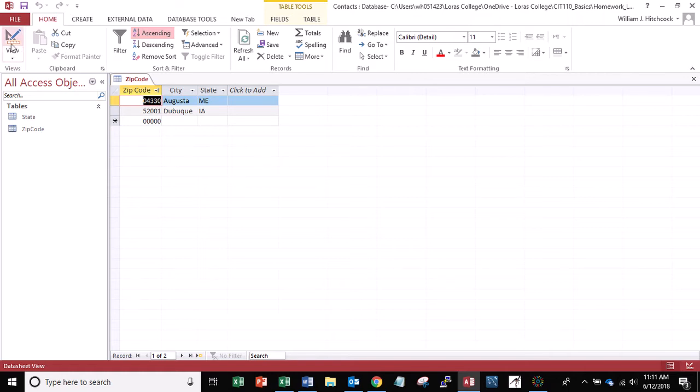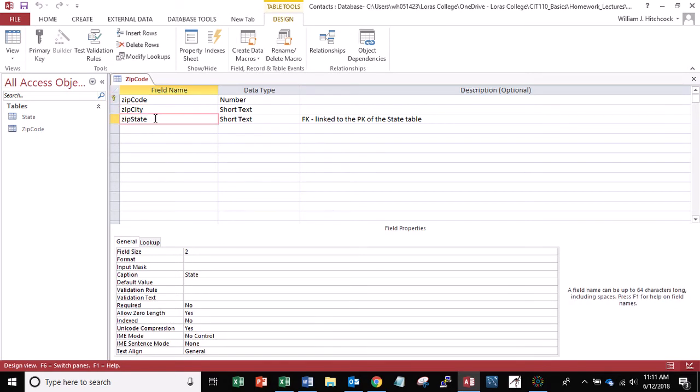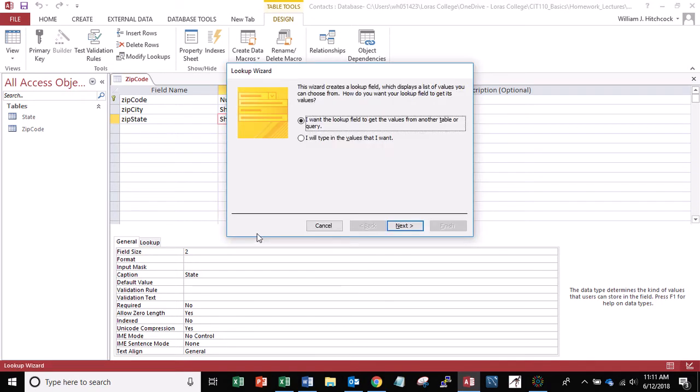All right, one more thing to do now is I'm going to go into my zip table in design view, and I want to change this zip state. So when I come over for the data type, I'm going to do not short text, but I want to do lookup wizard. And with the wizard, we can look up our information in another table. So it says the wizard creates a lookup field, displays a list of values you can choose from. Do you want to do this from a table or a query, or do you want to type in the values? In general, you always want to set it up to do as a table.